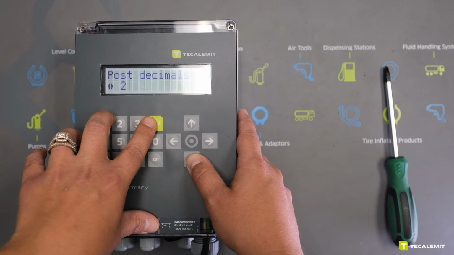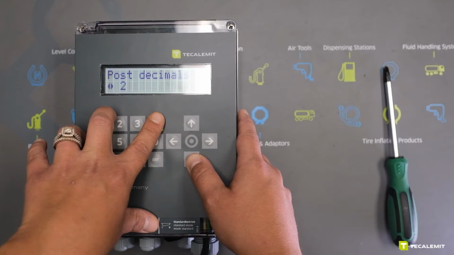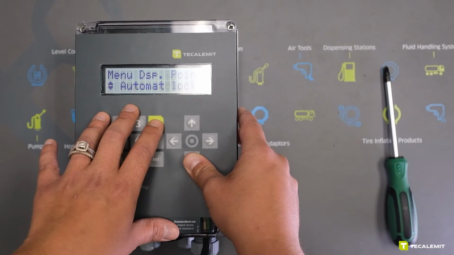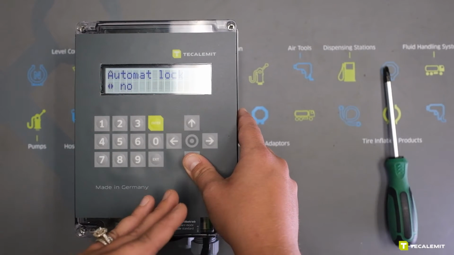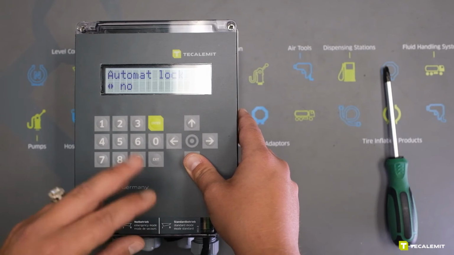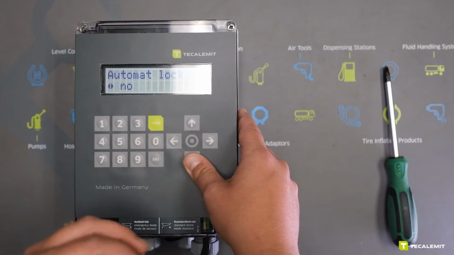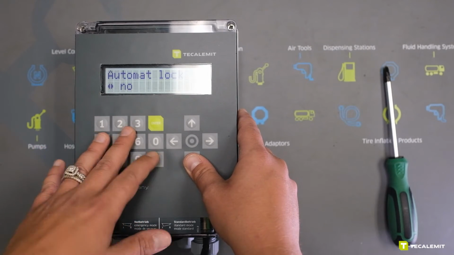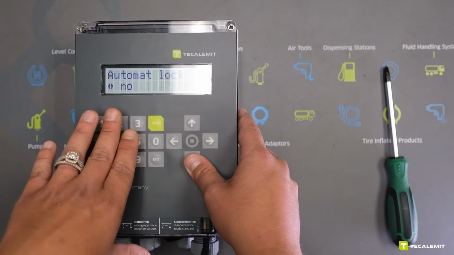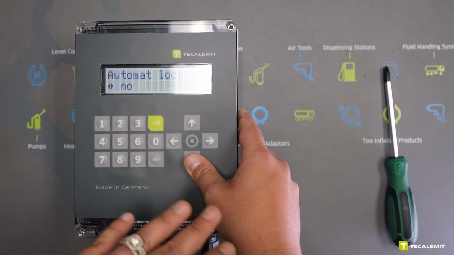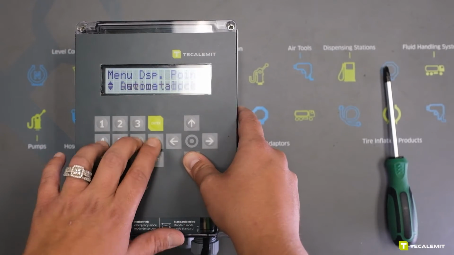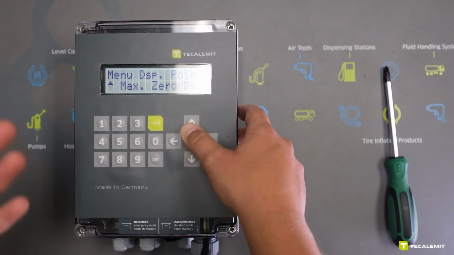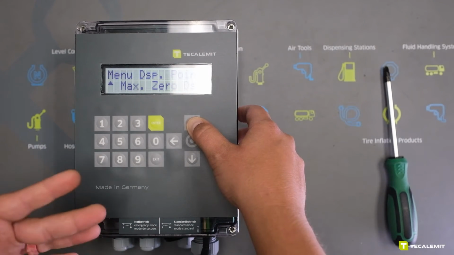Post decimals, this is how many decimals it's going to show when it's counting the gallons. So you have the option of 0, 1, and 2. Automatic lock, this is going to lock out the entire dispenser. So if you're doing maintenance or something like that, or someone drove off with the hose, you want to make sure nobody's getting fuel, then we need to turn this on. Anybody walks up to the box, it's just going to say automatic lock, and no one will be able to get fuel. Device address, this really isn't important. It comes from the software. It's just going to take whatever you have put in the software.